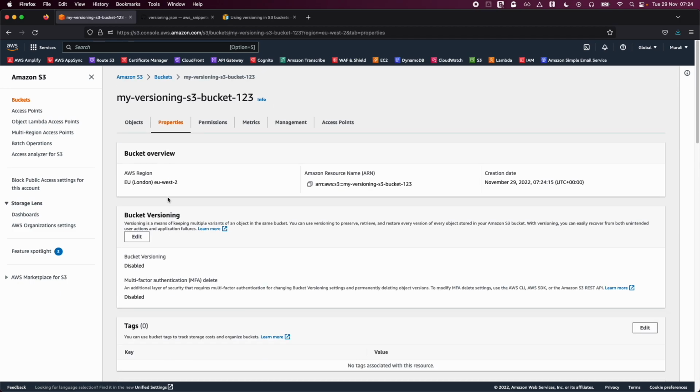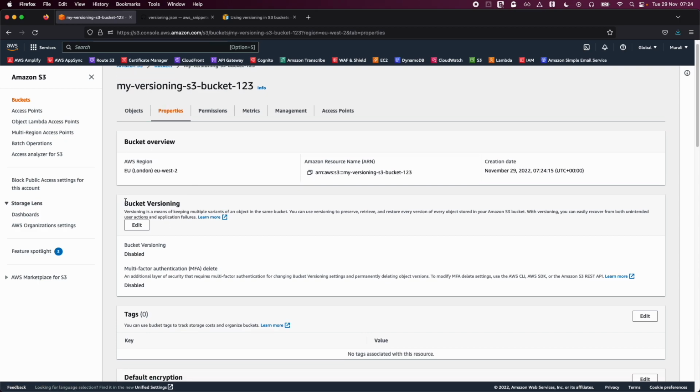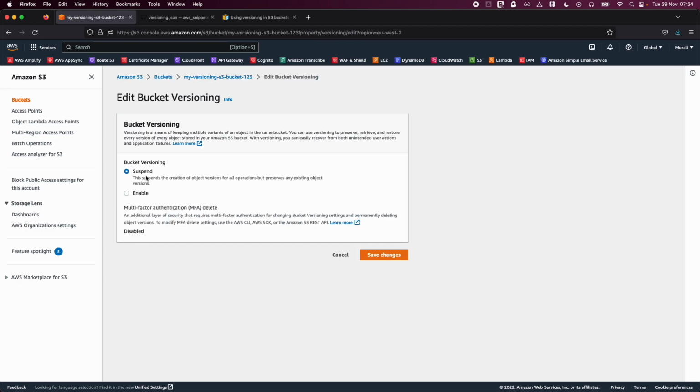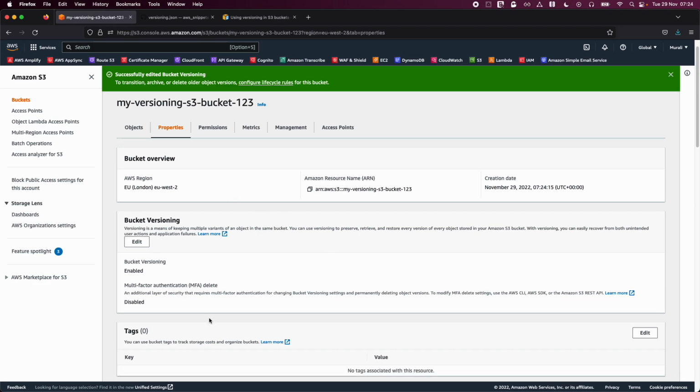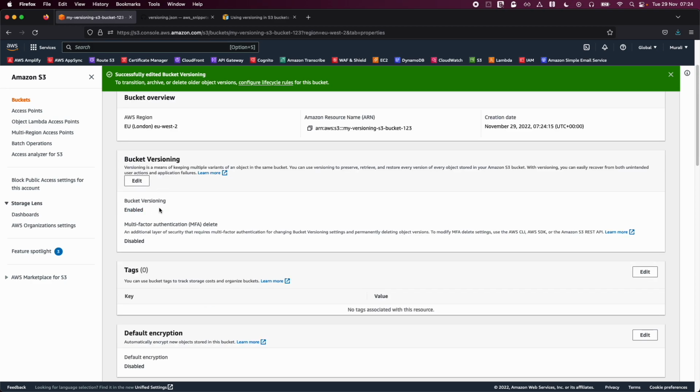The first thing that you see on properties when you enter your bucket is bucket versioning, right? So this is where you need to enable it. By default, it is disabled. Now click on edit, and then you see enable the bucket versioning. Click on save changes, and now you have enabled the bucket versioning.